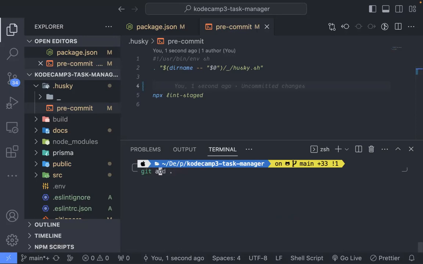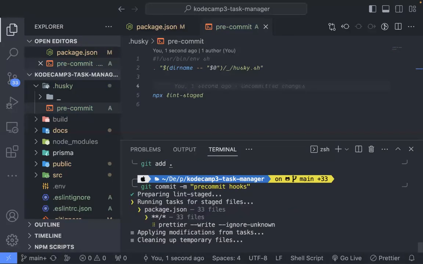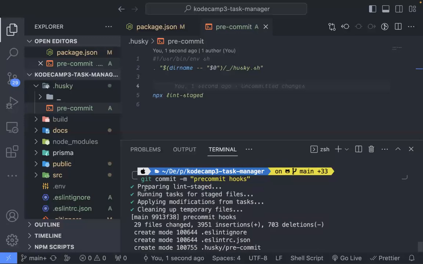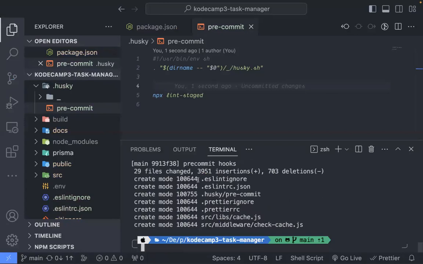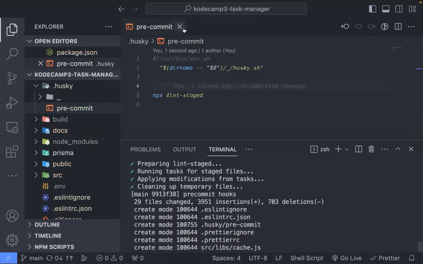Git add everything, and git commit, pre-commit hooks. Now notice what will happen in the terminal. Preparing this stage. Now as you can see, preparing, running tasks with staged files, applying modifications from tasks, cleaning up temporary files, and then after formatting everything, the lint-staged actually committed our code. So this is pre-commit hooks.